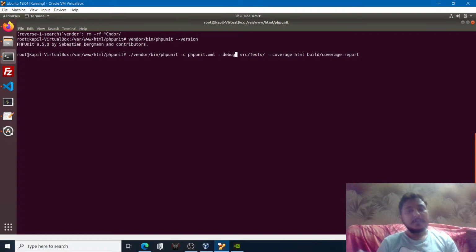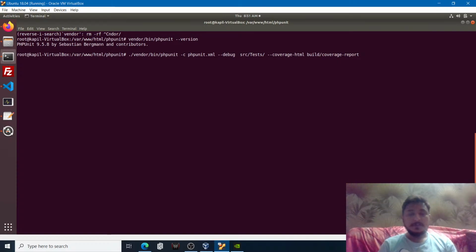The debug flag will just list down all the methods which will be executed. Then I have provided the source folder and a test folder. It will be the path of the test folder, where all the test files are present. After that, coverage HTML, I need an HTML report of code coverage, and I have defined the directory inside which the coverage will be generated. So a build folder will be generated with that coverage report.